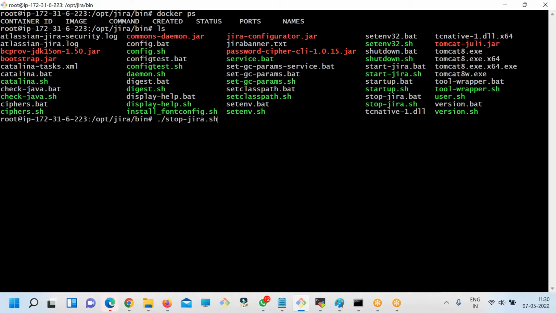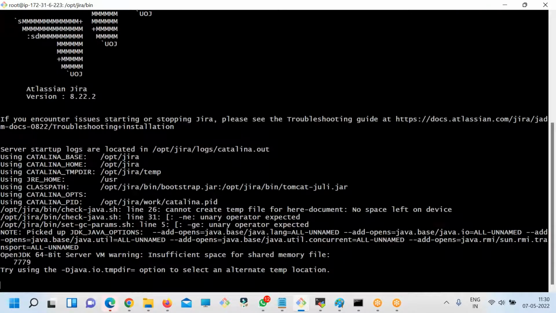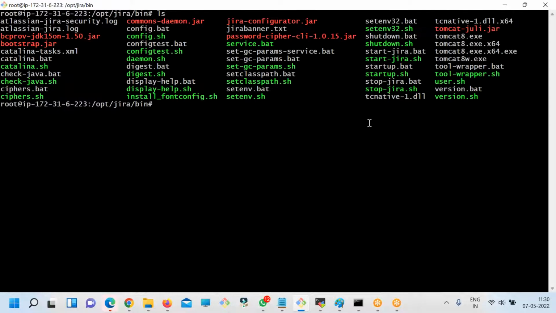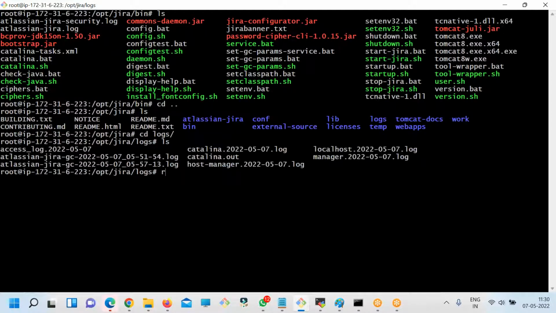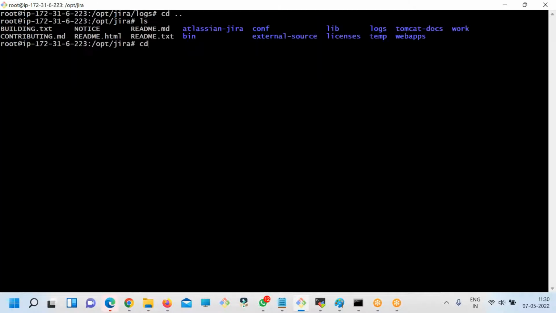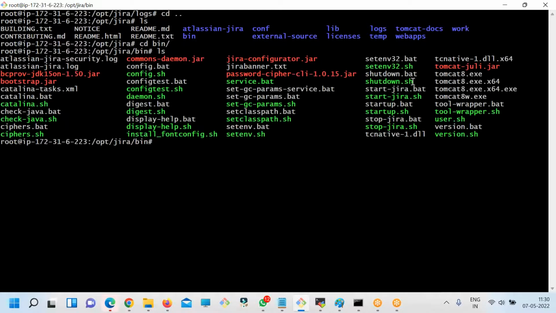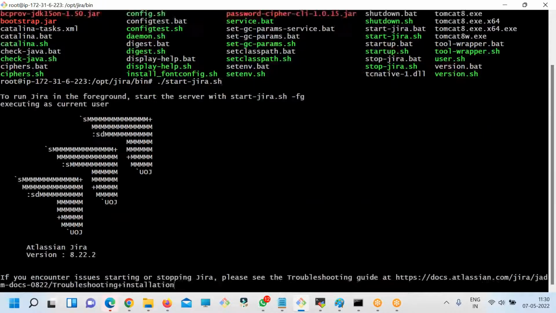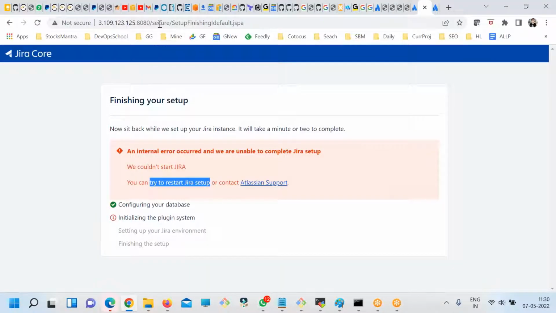Stop it. Ram, you have it. I can troubleshoot also, go to the log file and see that. So I should go to the logs, and here I am deleting all the logs to get a fresh log, and I'm starting from scratch now. So cd bin and start one more time. Okay, and let me check.